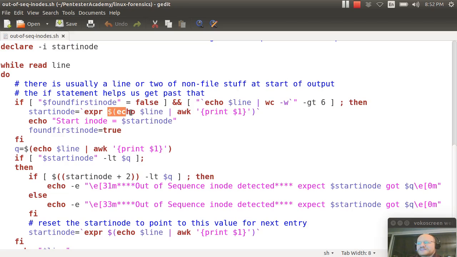This is inside of $ followed by parentheses, and that takes all of this and turns it into a single argument, which is passed to expr. That means please evaluate this expression and return the result. So this is in backticks, which causes that result to be stored in my integer. Again, I declared this as an integer up here, start inode. And you'll see why I needed to declare that as an integer in a little bit. And then I set found first inode to true, and then I continue.